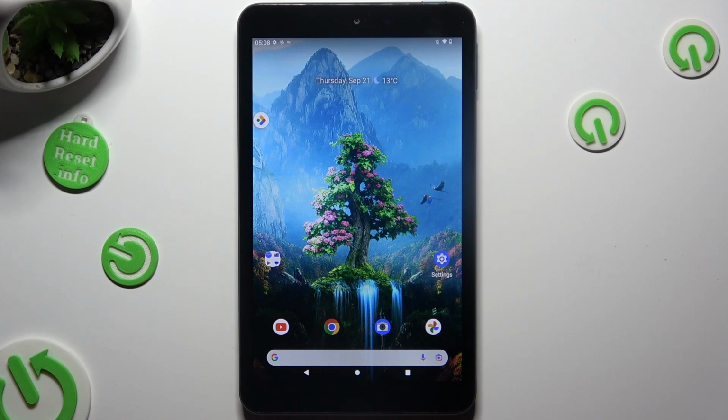Hi! In front of me is NOKIA T10, and today I would like to show you how you can set up an alarm clock.